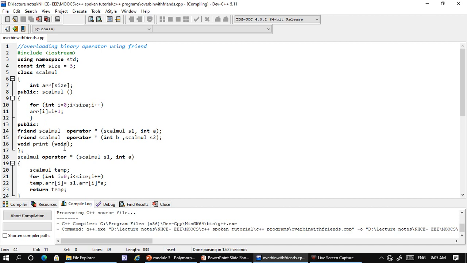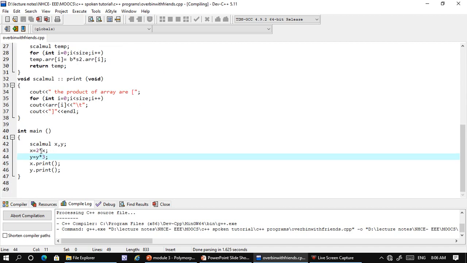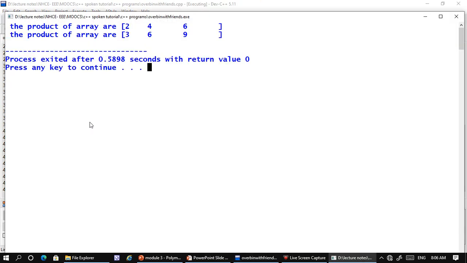the scalar multiplication result must appear here, because we are passing 2 into x and we are passing 3 into x, isn't it? So the array is loaded and multiplied here. The first is multiplied with 2, the second with 3. So 1 into 2, 2 into 2 is 4, and 3 into 2 is 6. 1 into 3 is 3, 2 into 3 is 6, and 3 into 3 is 9.